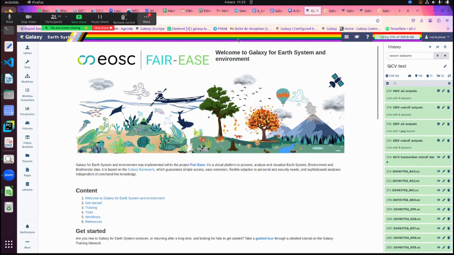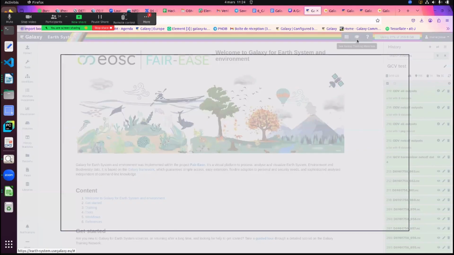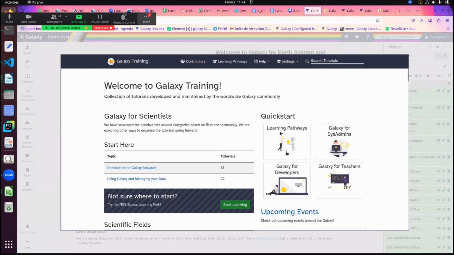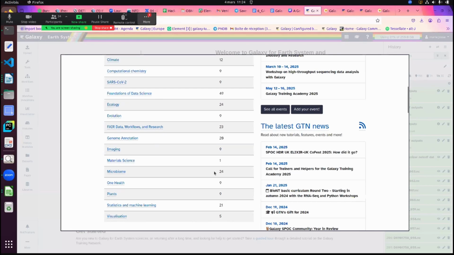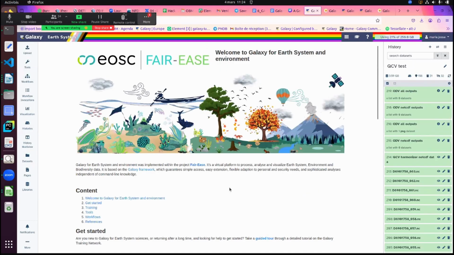And you have the top bar where I can show you what I was telling you just earlier about the training materials. So here on the little hat on the top bar, you can click on it, and it will directly open the Galaxy training network there. So there you can just choose the tutorial that you need. And then once you choose the tutorial, you can go back to the Galaxy instance without having to go from one tab to another. So let's start with the left side.